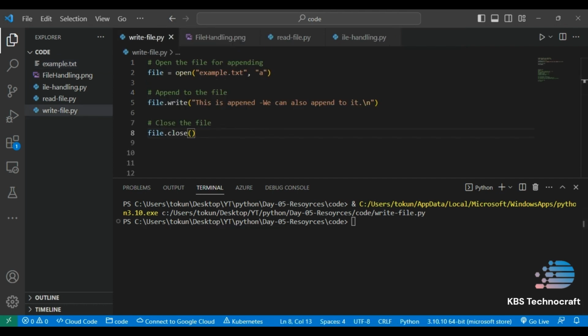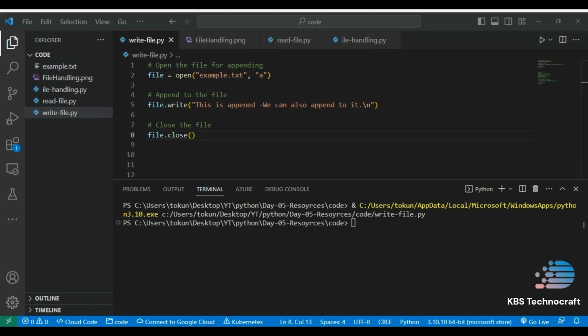Now let's see the next operations: how to print the file content. Basically, on the console, as I mentioned, you can read the content from the file and print it by using the print function, which we use for printing content to the console.